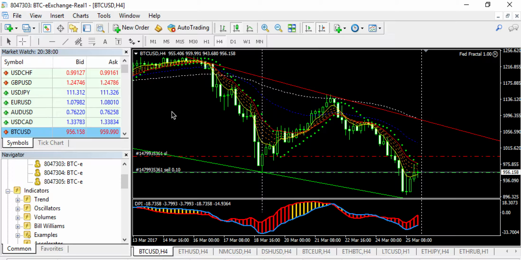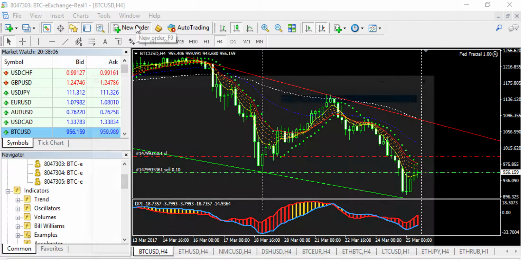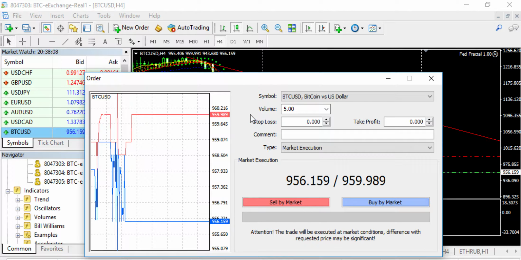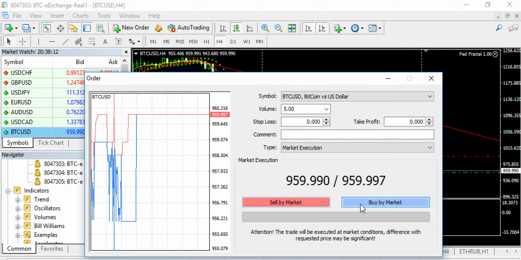The easiest way to set a stop loss is when you initially open a new order. So click on New Order in MetaTrader 4. Here you'll see the stop loss field. If you're buying, which means expecting the value of the currency pair to increase, you want to set the value of the stop loss below the current value of the currency pair. If you're selling, expecting the value of the currency pair to decrease, you want to set the value of the stop loss above the current value of the currency pair.